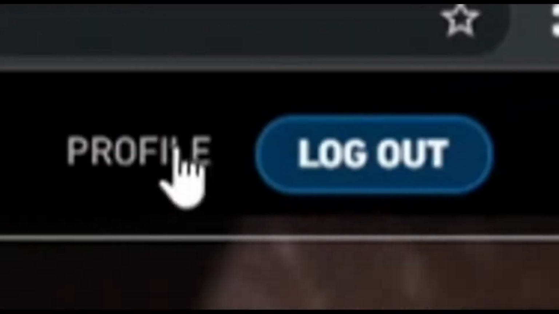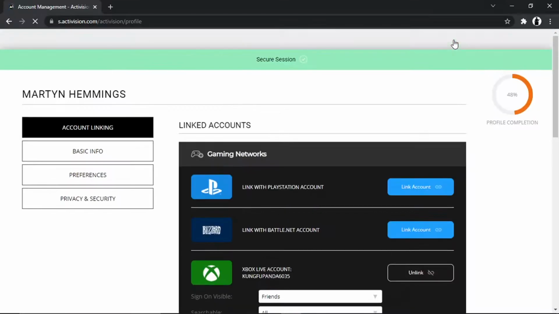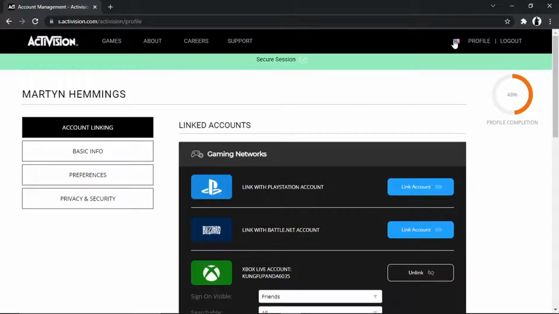So if you come to the top right hand corner, you'll see profile up here. Just go and give that a click, and it's going to take you across to your account information. So by default, you should be on the linked accounts page, but if you're not, you just want to come to this menu on the left hand side, and you'll see at the top it says account linking. Just go and give that a click.